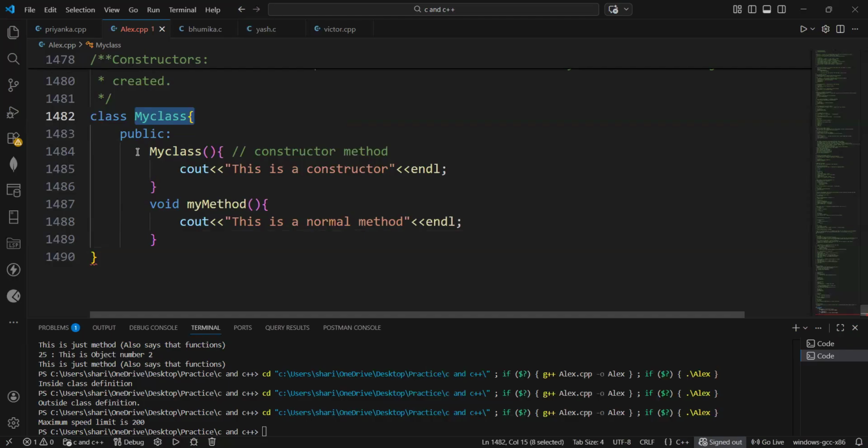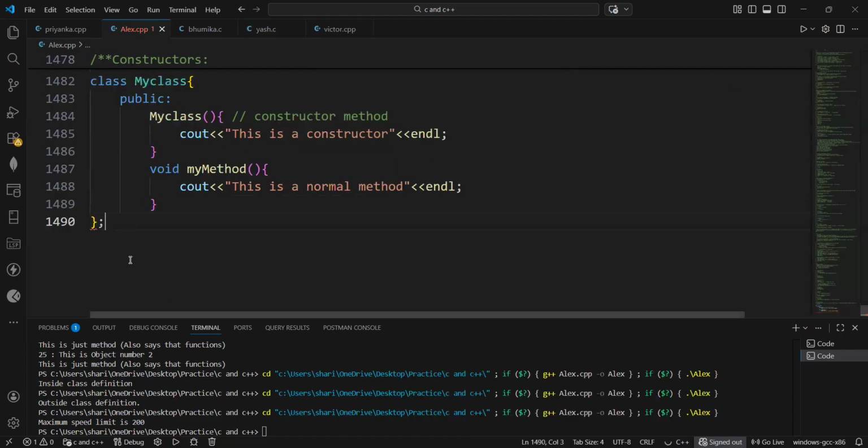So why do we create a constructor? I will show you why we create a constructor. What is the difference between a constructor method and a normal method? This is called a normal class method. Let me just show you the difference between them.